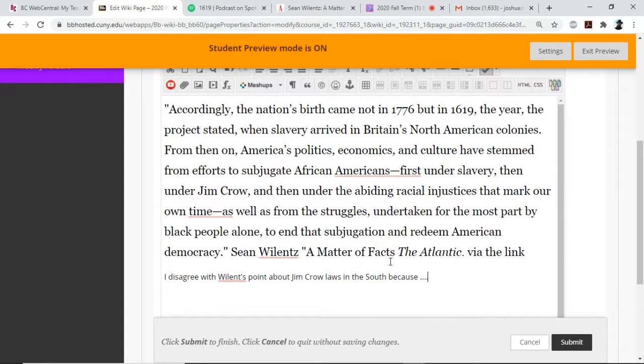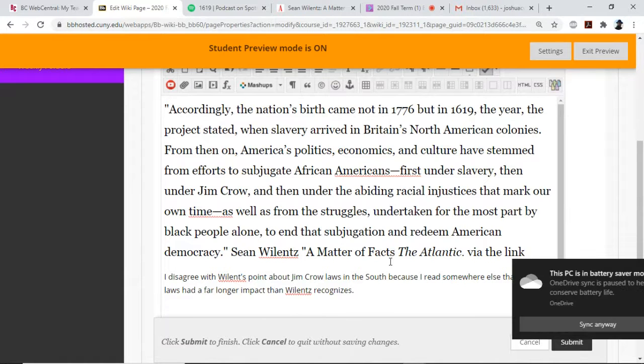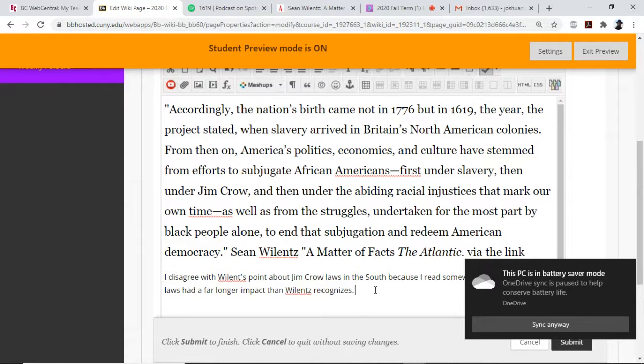It could be, you know, because I read somewhere else that these laws had a far longer impact than Woodlands recognizes. So what I'm writing here probably has nothing to do with the actual article, but just to give you an example.